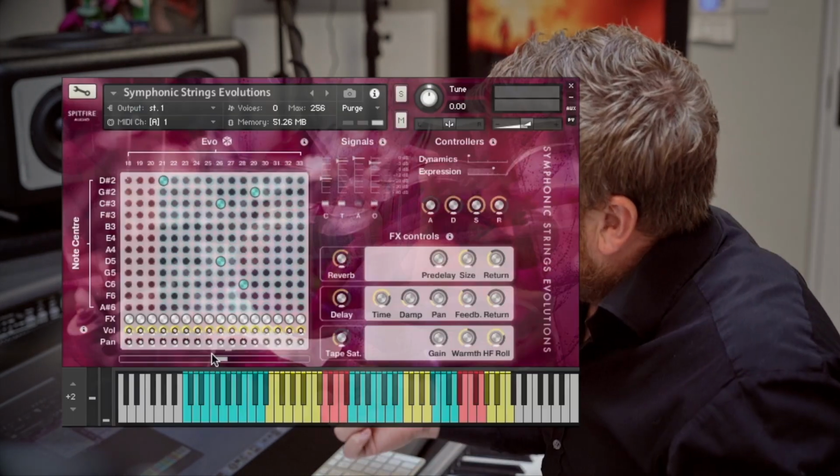So you hear there that even though one of the evolutions I was playing at the top at the end was really starting to get more and more intense, with the control over the dynamics, I can just bring it down to a quiet whisper and then just let it drift away into nothingness. So a lot of extra control there.